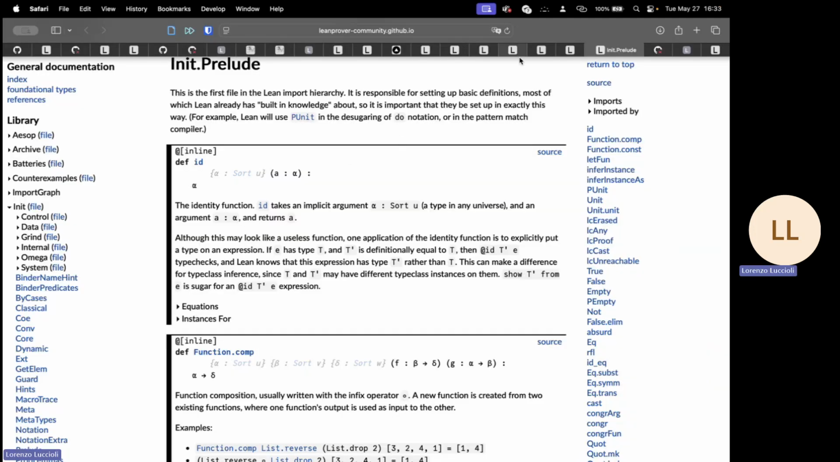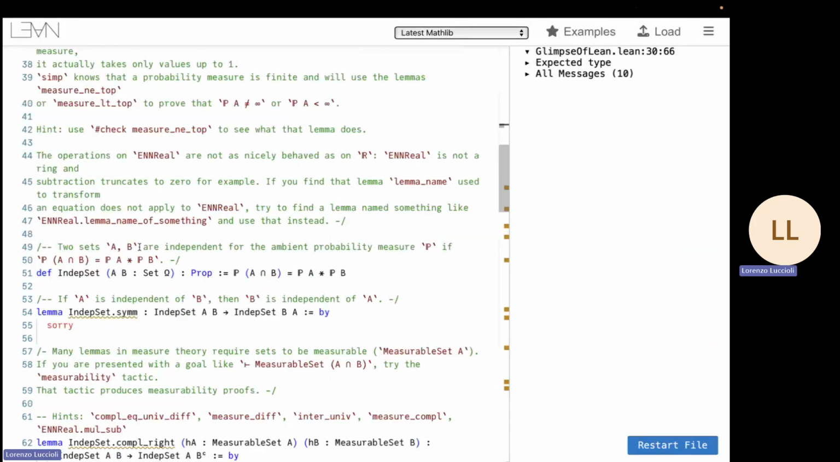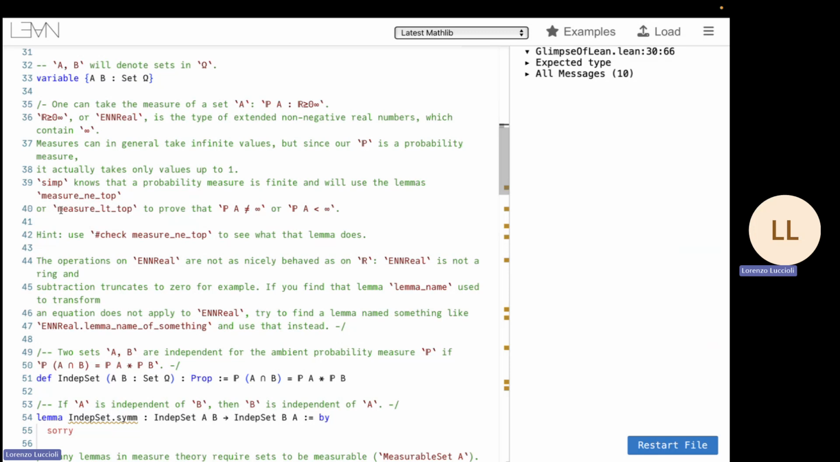Okay, let's go back to the Link4Web interface. Anyways, here it tells us, okay, you have to deal with the fact that it can be plus infinity, but most things can be done in ENN real just like you do it in the real numbers. But sometimes you have to provide a proof that your number is not plus infinity. And it says here, okay, you can do it with this lemma, which is measure not equal top, so that if you have a probability measure, you're not going to have plus infinity as an output.